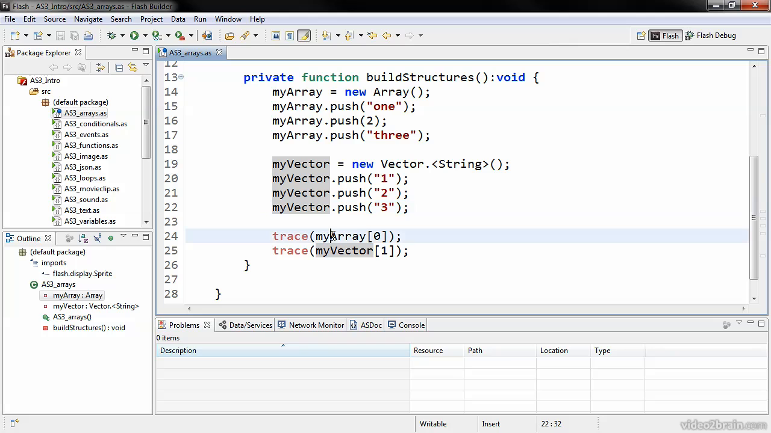And then here I'm just tracing out some values. So I'm tracing out my array index 0, which is going to map to this first string that I've pushed in. If I set this to index 1, it would map to this value. And if I set this to index 2, it would map to this value. So the important thing to know here is that arrays and vectors are both indexed starting with 0. So the first position in the array is going to be 0, the second will be 1, the third will be 2, and so on.